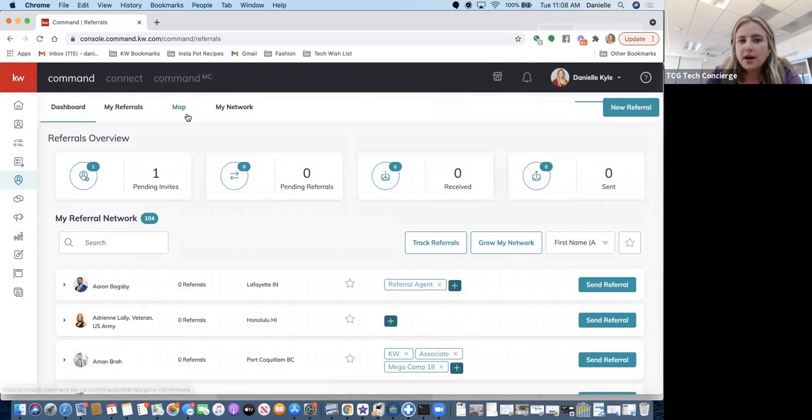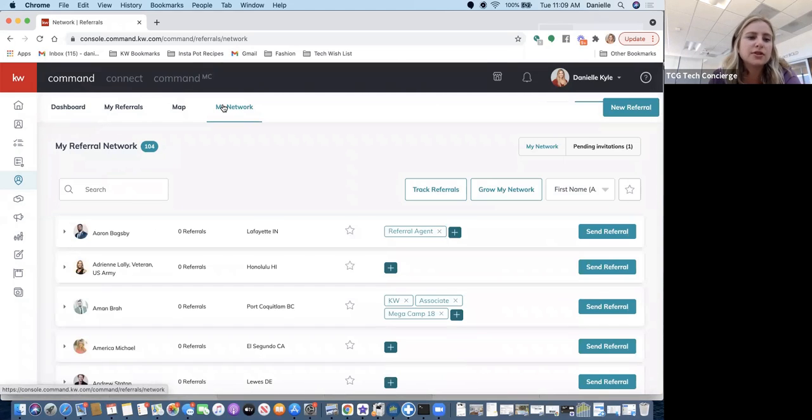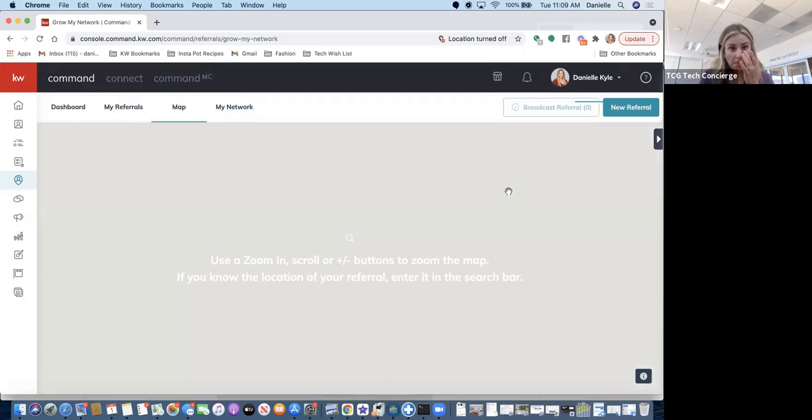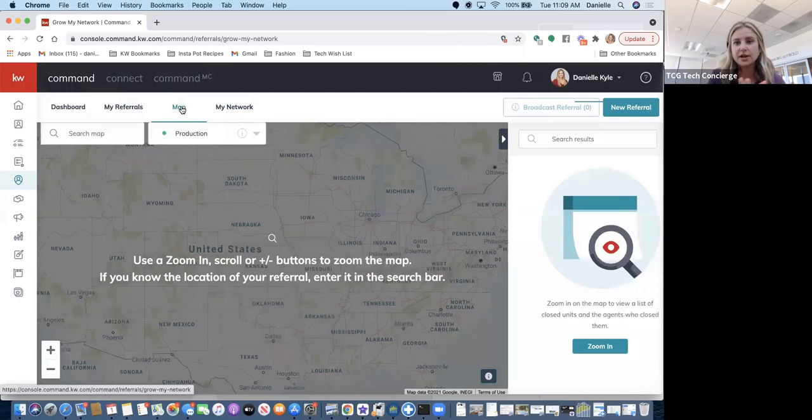The other 2 buttons on the top are map and my network. My referral network is 104 people. It's shown on this page, but if I click my network, basically it's going to show the same thing. We're on the same page here. And track referrals is going to take you to that My Referrals section again. So a lot of these buttons are going to take you to the same place. There's some overlap with these buttons. Grow My Network and Map are also going to take you to the same place. So I'm going to click Grow My Network and see how now we're on the map section at the top.